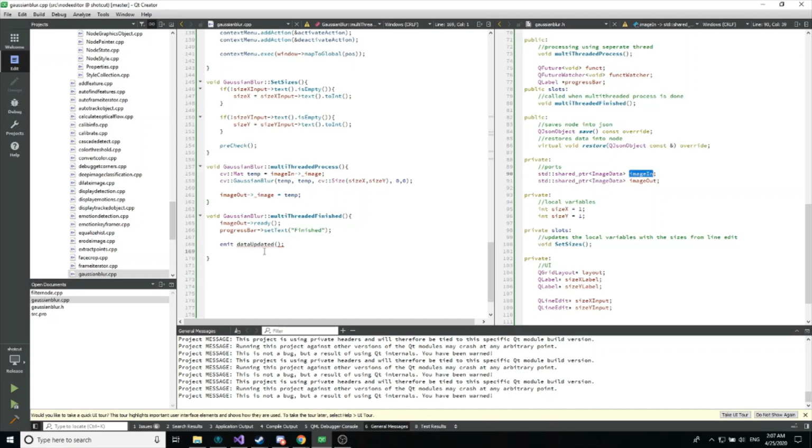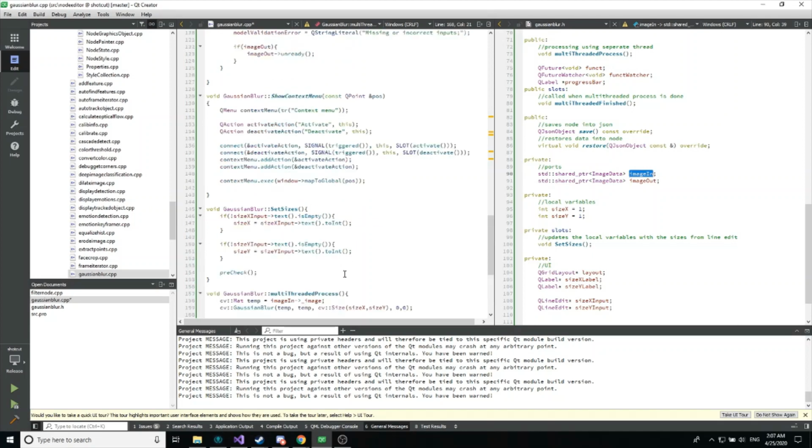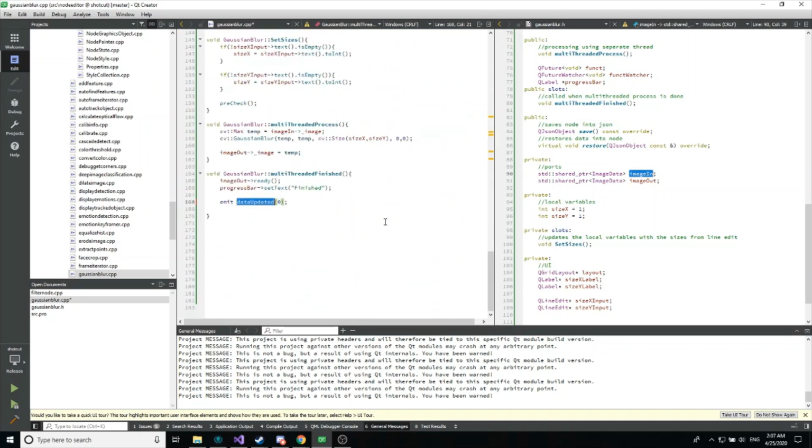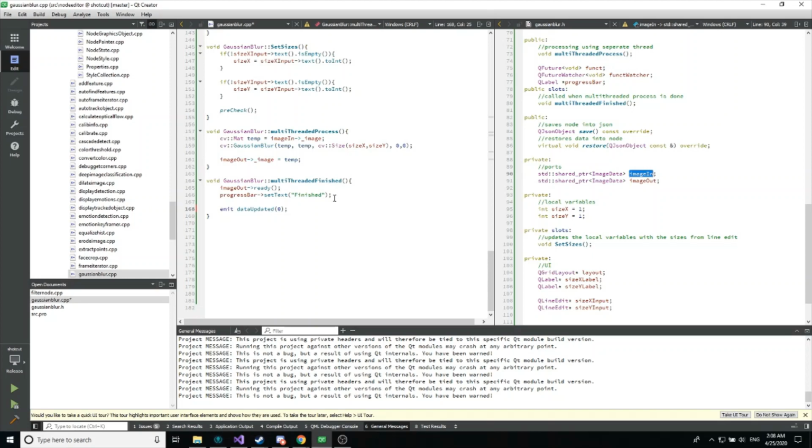We have to put the index of the data, which is 0. This will show that our data is ready and needs to get updated again. And the next, whatever the next node is, we'll call set in data once again. So now that we have multi-threaded finished, we can do our final two functions, our save and restore functions. JSON.